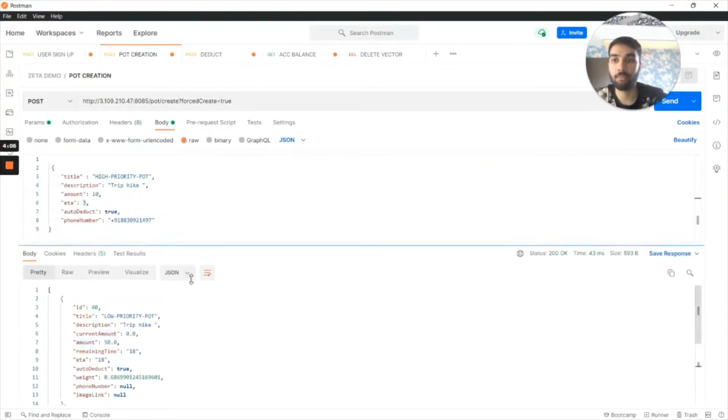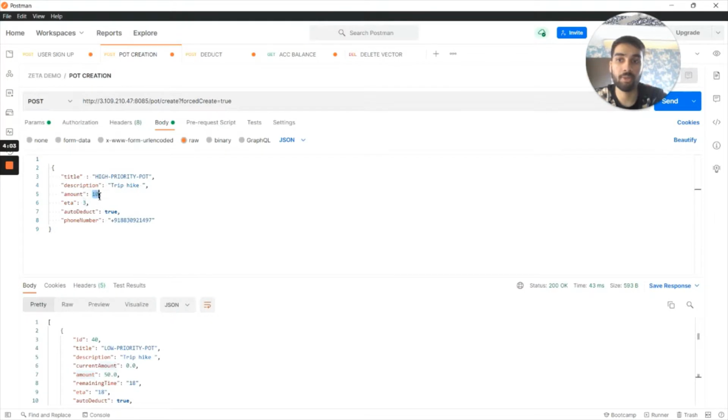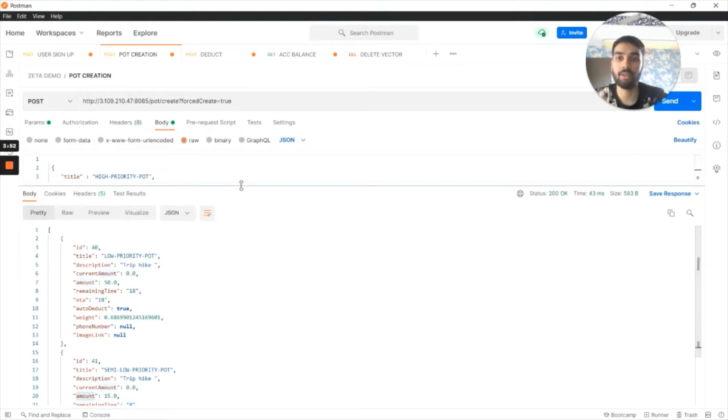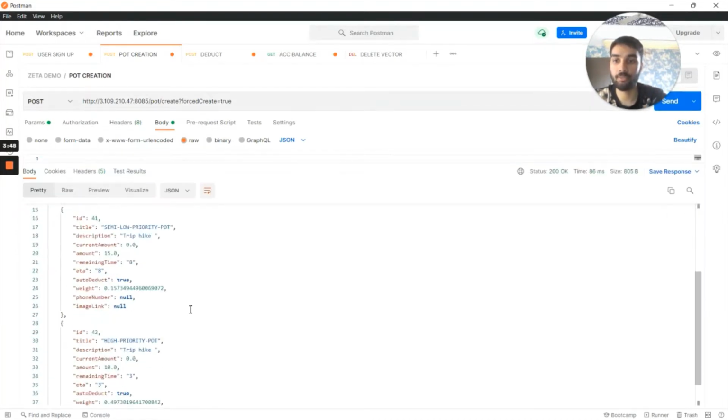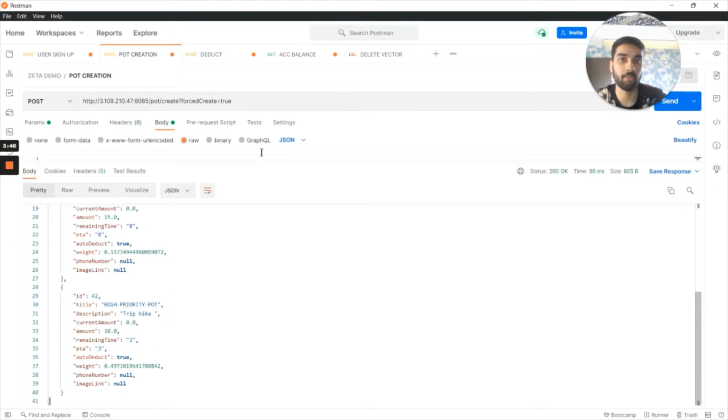But let's say my third pot that I'm about to add has an amount of 10 rupees and an ETA of 3 days. In 3 days, you need to fill this pot with 10 rupees. So this is a high priority pot compared to the rest. So I'm about to add this pot. Yes, I've added it, and it's in the list as a high priority pot.